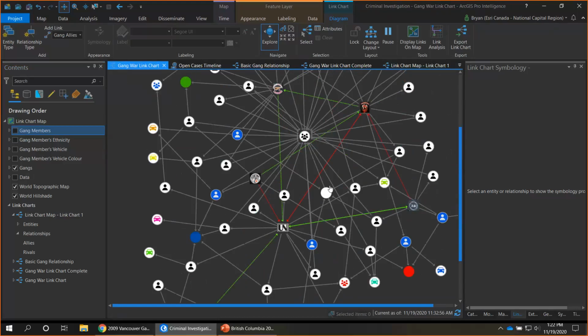So we're getting close here. This is, as you can see, a much more complicated link chart, and potentially we could start doing some link analysis here. But I think I'm going to add a little bit more data in and see what we get. So what I want to be able to do is link my known gang members with some open cases that existed in 2009, and see if we can match suspects with known gang members.